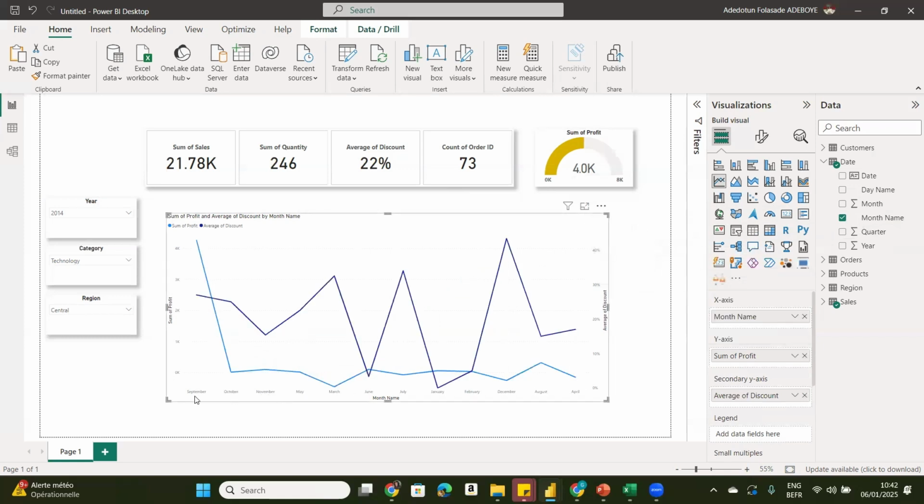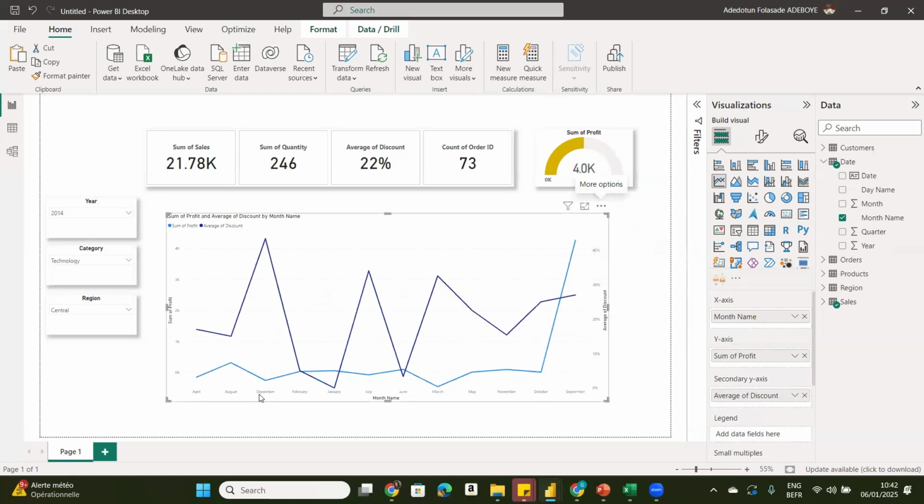And even when you use month name, if you notice this, it sorted it in descending order. Okay, let's try ascending order. And now it's April, August, December, and this is not what we want to see, okay?